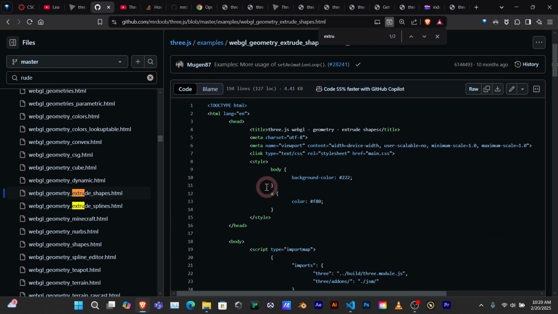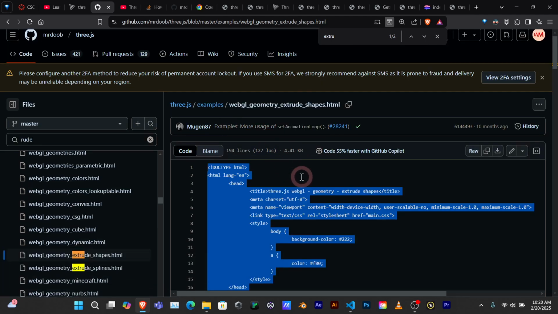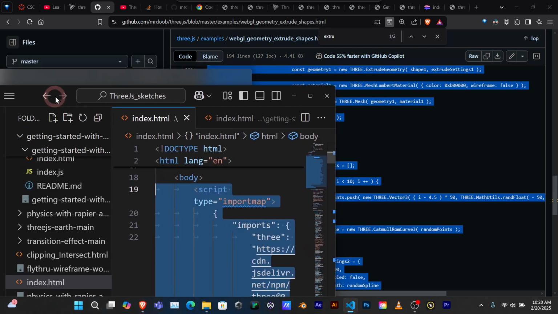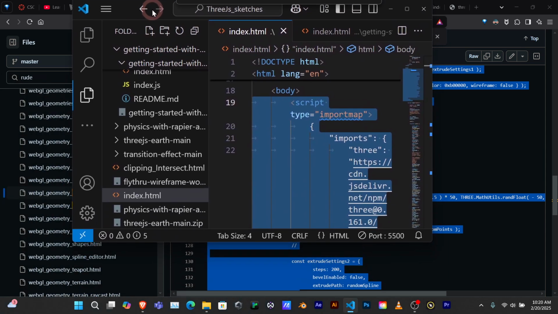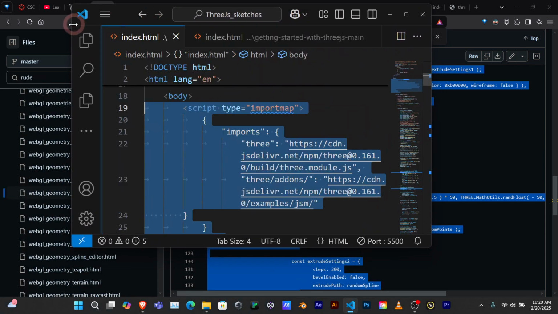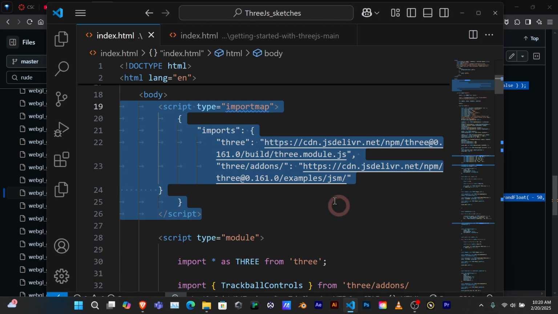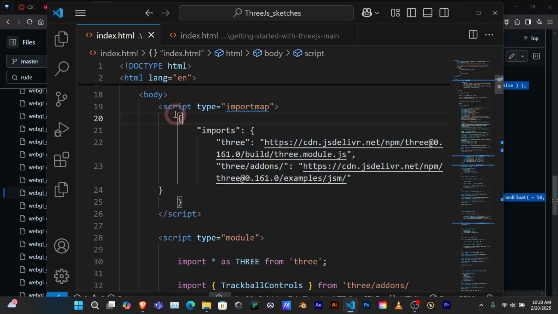So I can copy this code. Control A will select all the code, and just the code in this window. Control C will copy it, and Control V will paste it. And I'll paste it into my editor. But I'm going to change one part. Pull this over. So this is my Visual Studio Code, and here you can see the only difference.